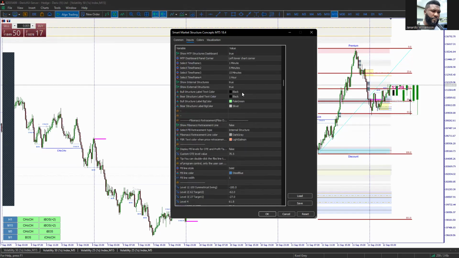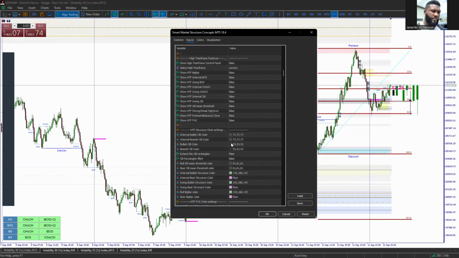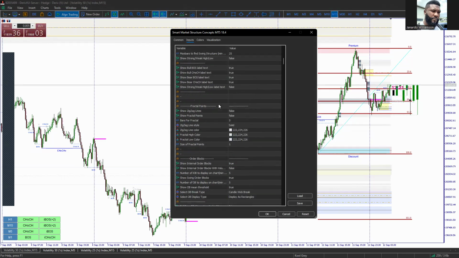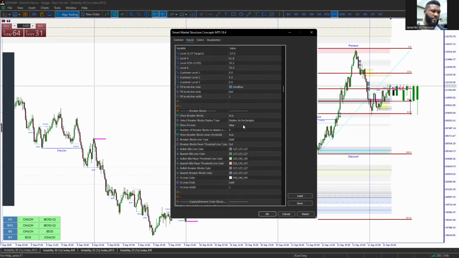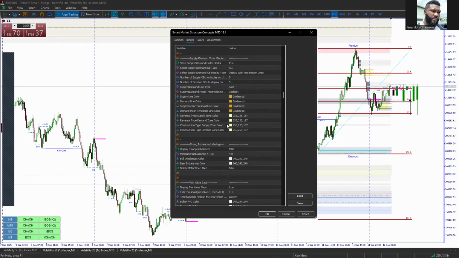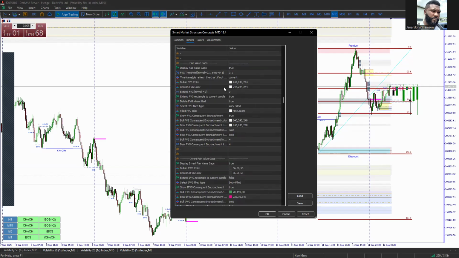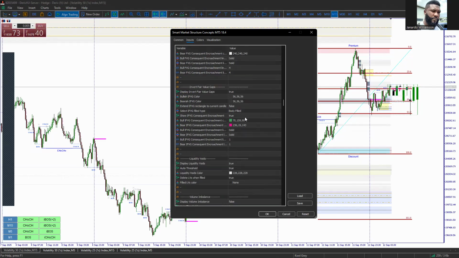I use fair value gaps. I think we haven't got down to that part. I use the order blocks here. I use the structure. That's the blue lines. Let me go down to breaker blocks, supply and demand. I don't use this. So the fair value gap settings are here. Inverted fair value gaps it also marks, because the guy is always updating it and adding new features.